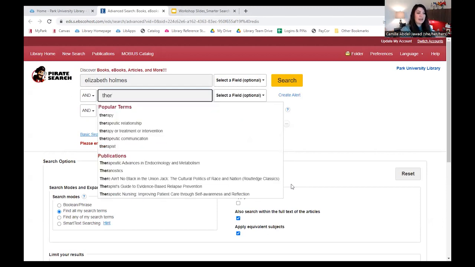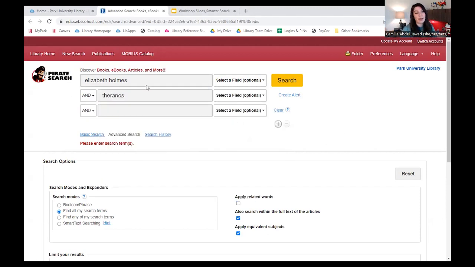So I'm going to go ahead and use my advanced search in Pirate Search and put in my keywords. I'm going to use the keywords of Elizabeth Holmes, Theranos, and fraud today, because I really want to know what current events are happening, and then are there any scholarly journals on this topic? So I'm going to go ahead from here and press search.